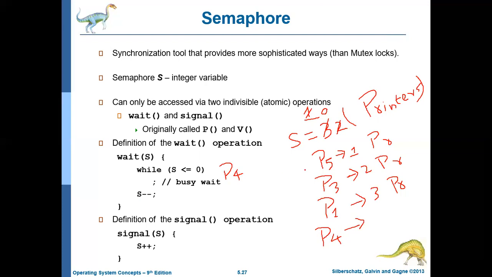Okay, so say meanwhile P5 completes the job. Whatever it was doing with the printer, it is completed. So P5 will call signal of S. Signal of S will increment S. So from 0, once again it will become 1. So P5 has released the resource. The moment it becomes 1, P4, which keeps on checking whether S is less than or equal to 0, finds that P5 has released, so S becomes 1. So it will get the printer and make S 0, and the first printer will once again be given to P4.